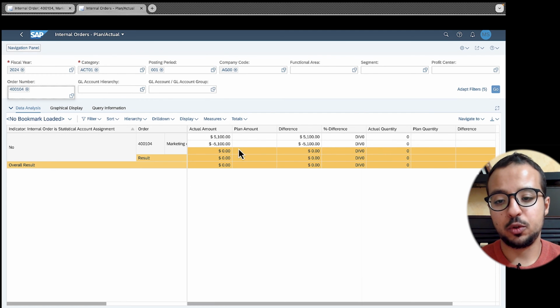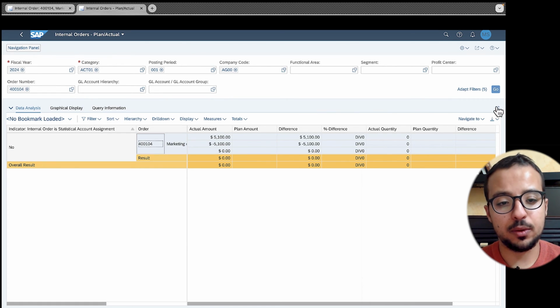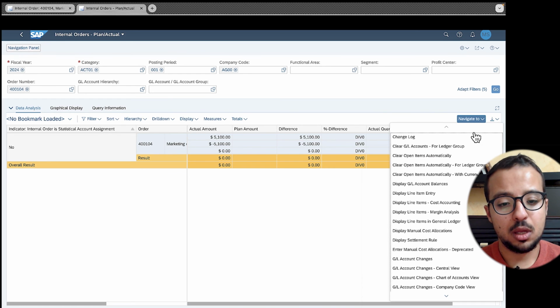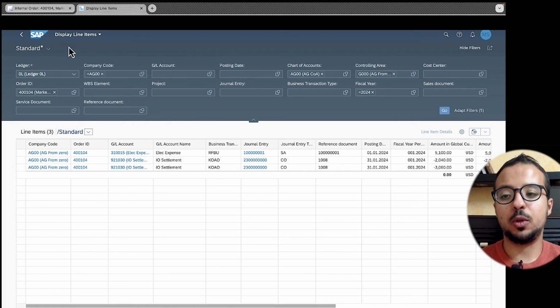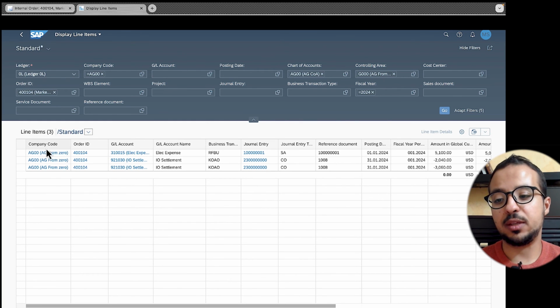And there is our order. So we have an actual amount of 5100 debit, and we have a credit of 5100. So the net is 0. We can also click here, then click on navigate to and go to display line items cost accounting. This will take us to another report where we have all the selection criteria already inserted from the previous screen. And here we can see the different line items posted to the internal order.